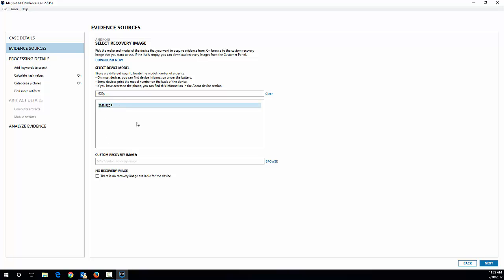Now this list is empty when you first install AXIOM and get it up and going. You need to actually download the recovery images. This is a really big file, so we don't ship it with AXIOM. If you go to download now, it'll take you to the site on magnetforensics.com where you can download them, install them, and then you get that huge list that you can go through and identify the devices. But here we've got the device that I mentioned already. I've got it selected here, so I'm going to choose next.